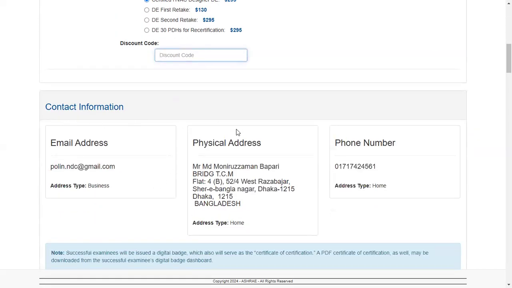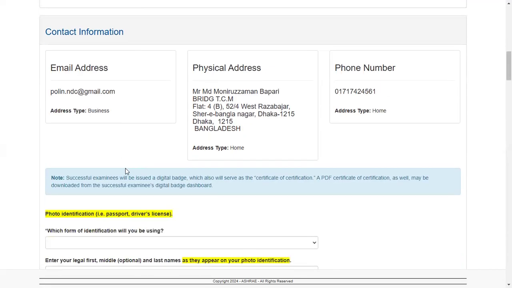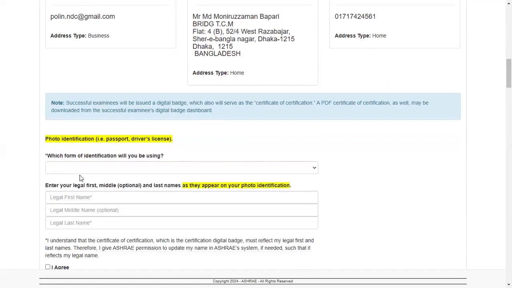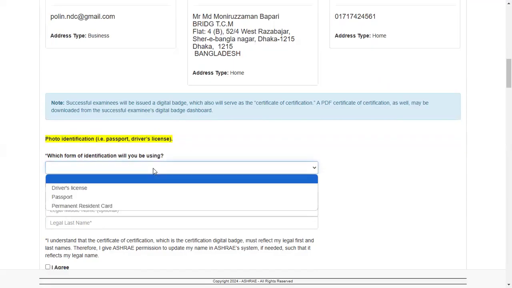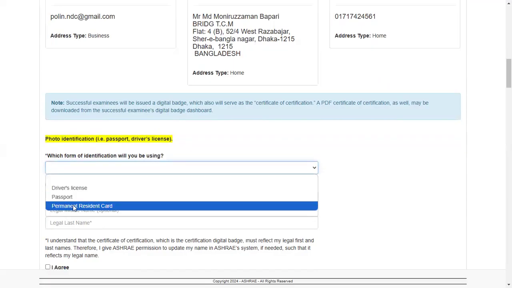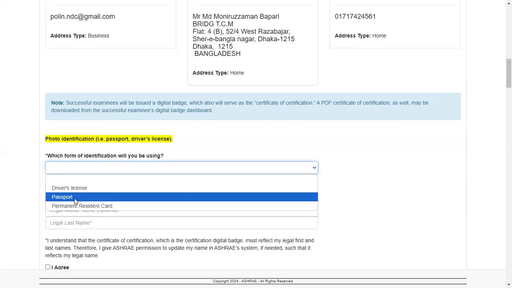Okay, contact information. All this information is being fetched from the information that you have given while opening the account at the Azure website. You can go and change it anytime if you find it is not accurate. Okay, now, which form of identification will you be using? Usually I use passport. You can use permanent resident card. Passport is easier and more convenient for me.